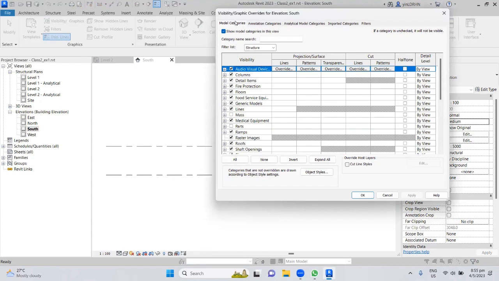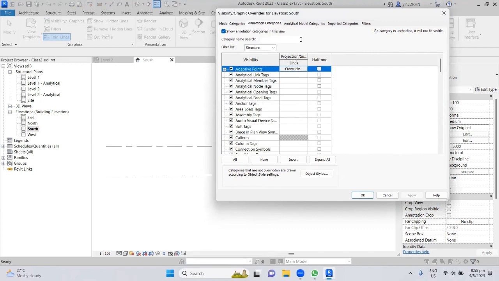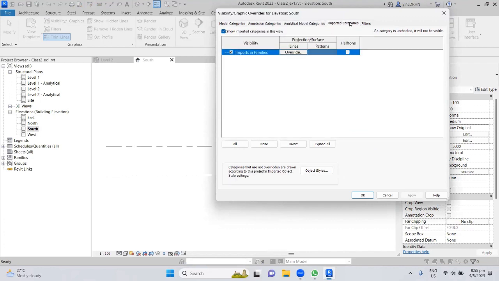Sorry, four of them: model category, annotation category, analytical model category, and imported category. If you import anything, you can see it here, such as files or more families. If you don't want a file, you can untick it here and it is automatically unloaded. Next class I will discuss how to import the AutoCAD drawings and do the modeling. At that time you can understand how to import and do it.